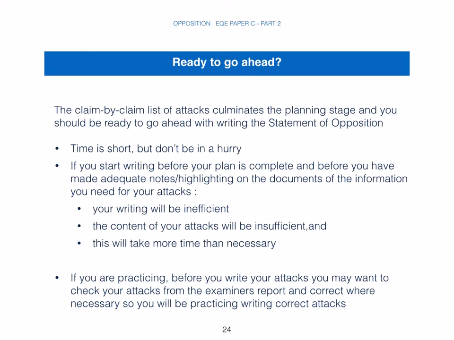The claim-by-claim list of attacks culminates the planning stage, and you should be ready to go ahead with writing the statement of opposition. Time is short, but you shouldn't be in a hurry. If you start writing before your plan is complete, and before you have made adequate notes highlighting on the documents the information you need for the attacks, your writing will be inefficient, the content of your attacks will be insufficient, and this will take more time than necessary.